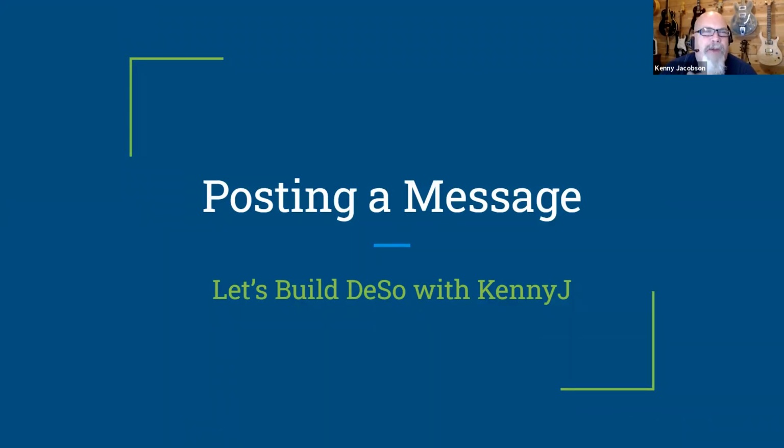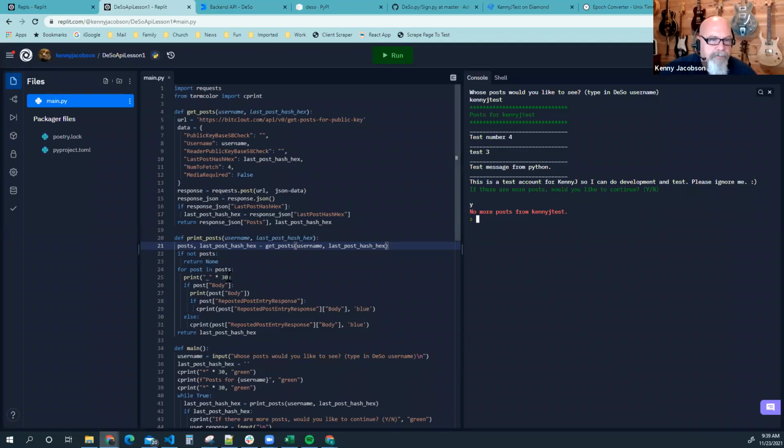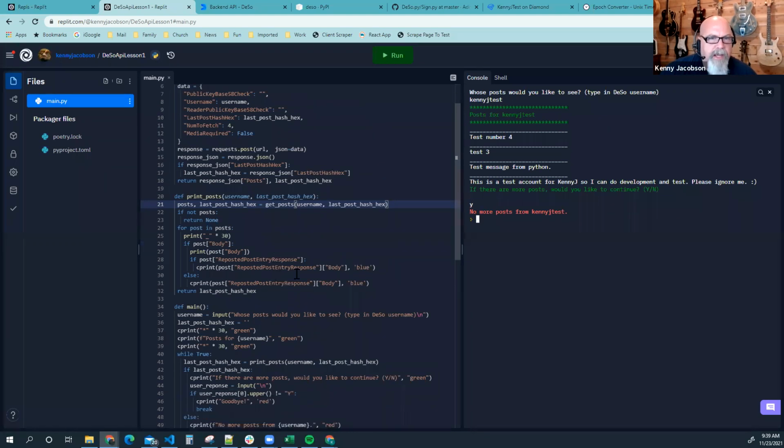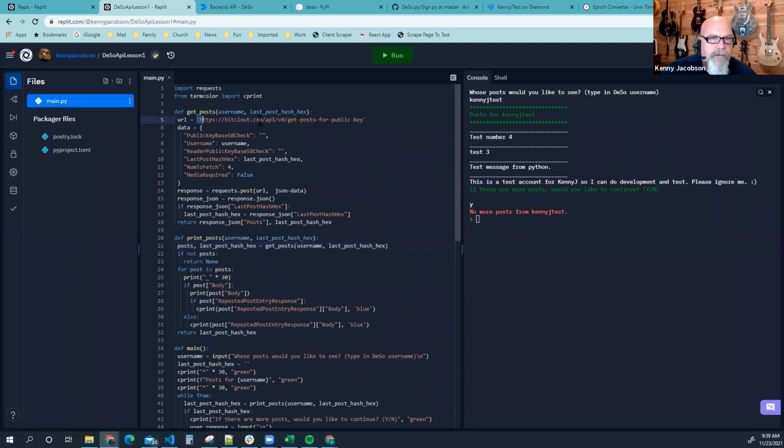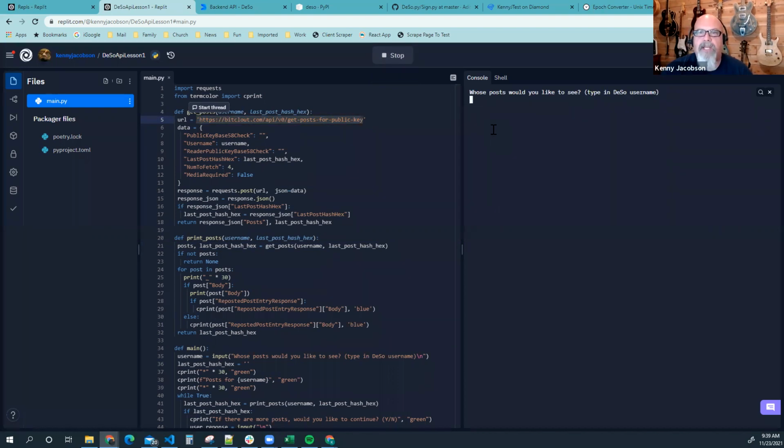Hi, everyone. So in the last video, we went through and talked about how to get the messages, the posts, the feed from a particular user. And we were able to use just a simple GET endpoint. And let's look for it right here, there we go. So it's get posts for public key. And when we ran it, we just entered in the person's username.